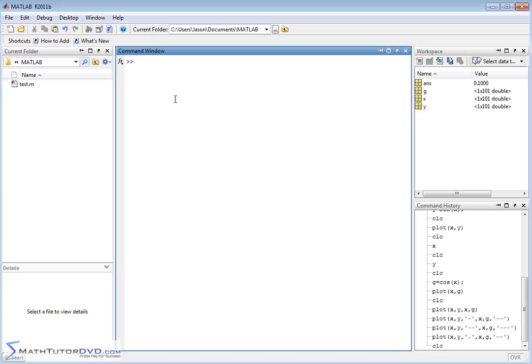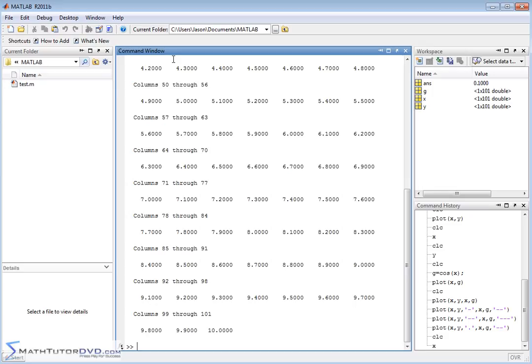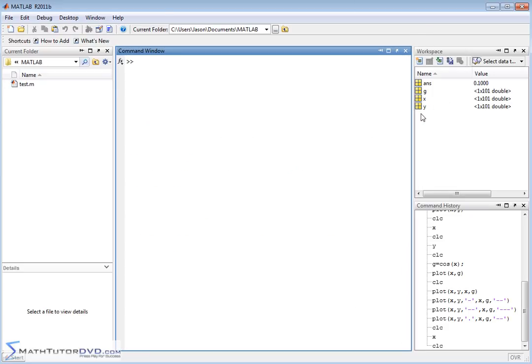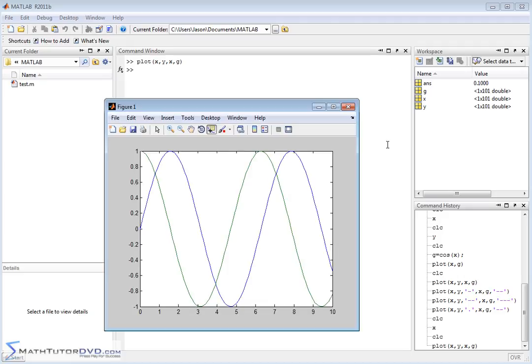So just to recall from the last section, we defined x to be from 0 to 10 in increments of 0.1, so that produced a very long list of data here. And then we declared the y vector to be sine of x, and then we declared the g vector to be cosine of x. So it's all the same data that we were looking at from the last section. If we plot x comma y comma x comma g, plotting the two functions at the same time, then what we're going to get is the following graph, which we've already looked at before.